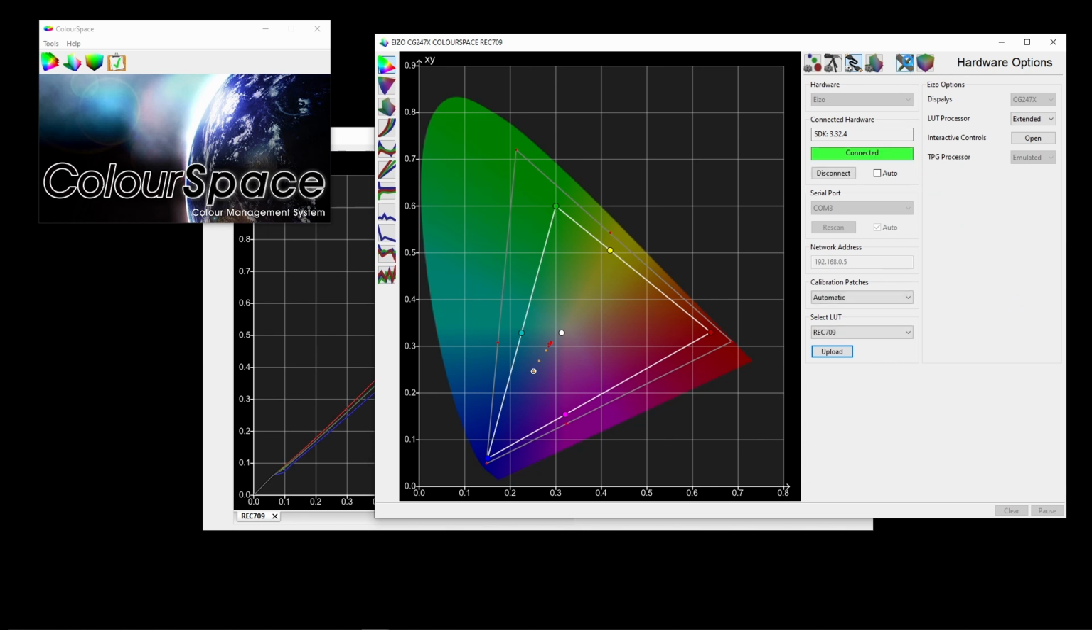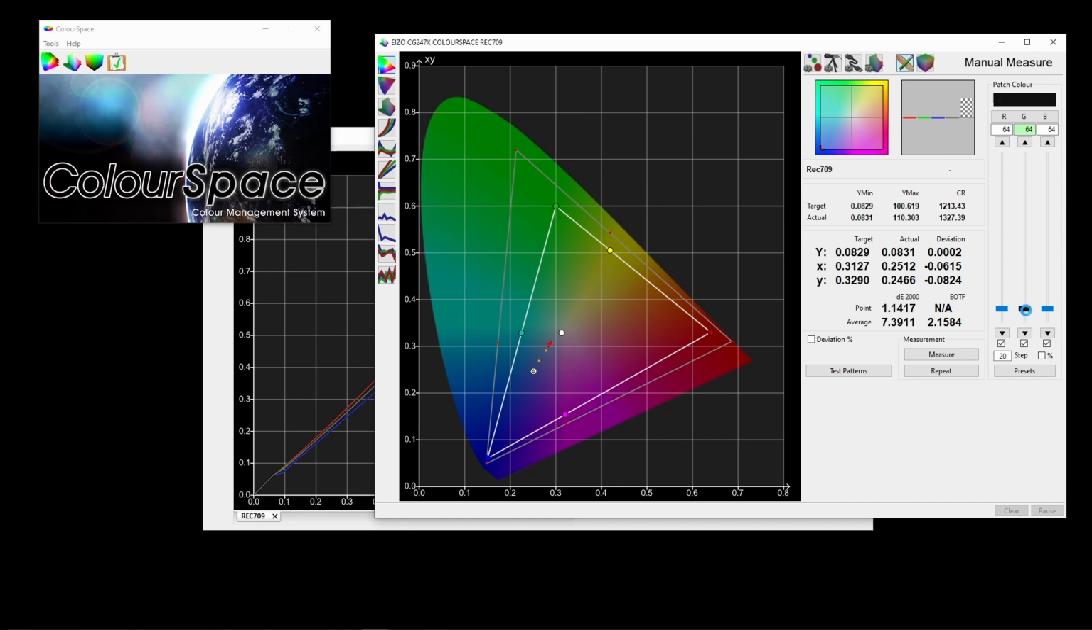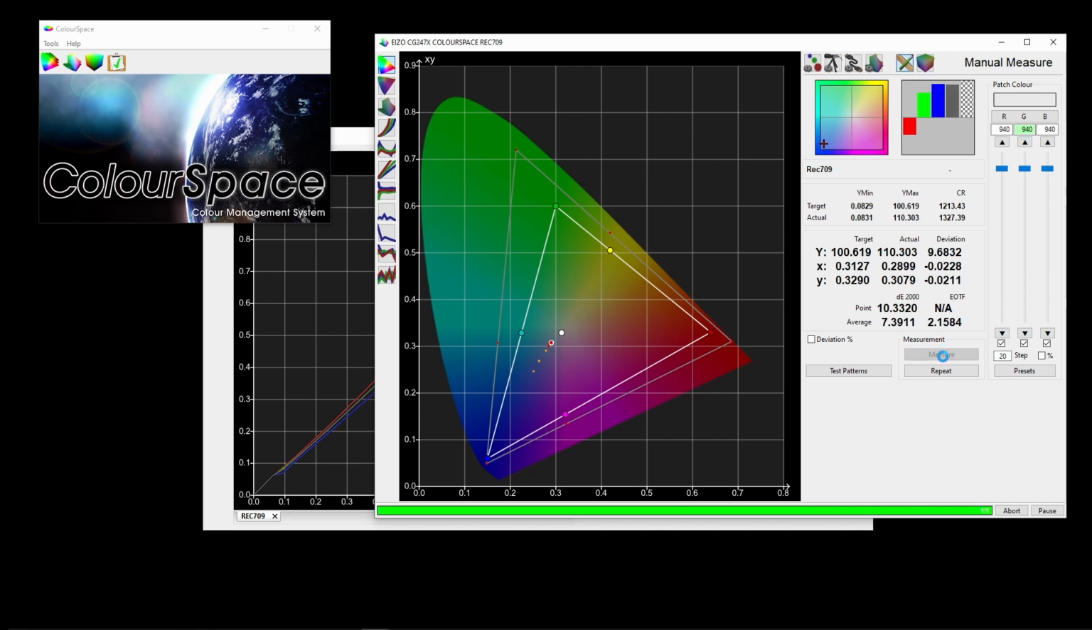So what we can do now is we just go into the manual measure, just check our peak white and have a look where that peak white is sitting. Seeing the LUT was changed, you can see now that's extremely good. That's a fantastic result. So we've got 100.628, which we're happy with.